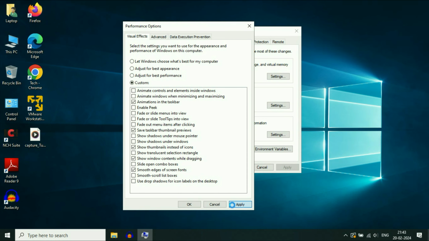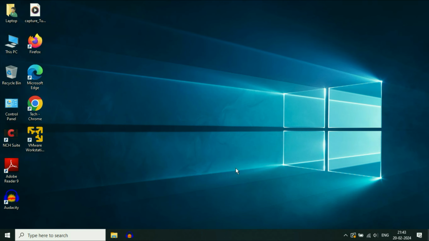After that, click on Apply. Then click on OK. Then click on OK. Now restart your system and you will see a better performance in your Windows 10. So these are the steps you can apply. This is all for the video.